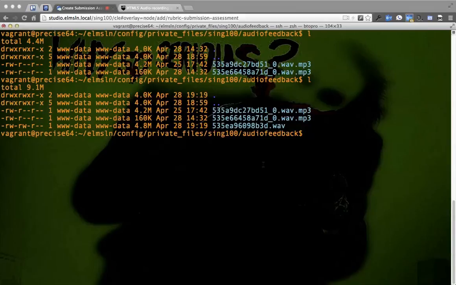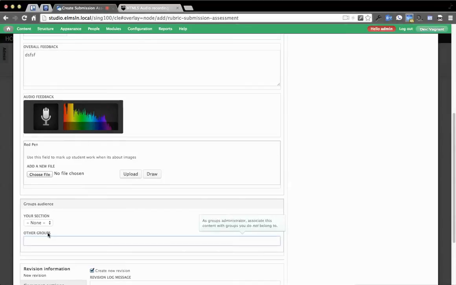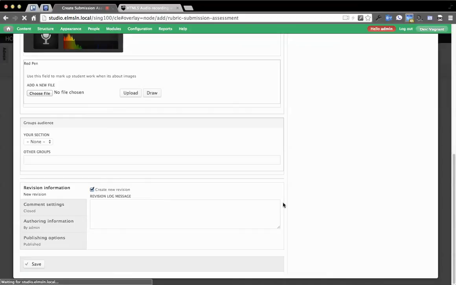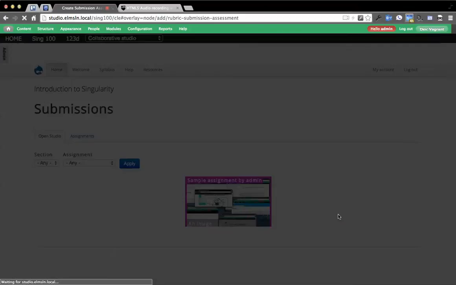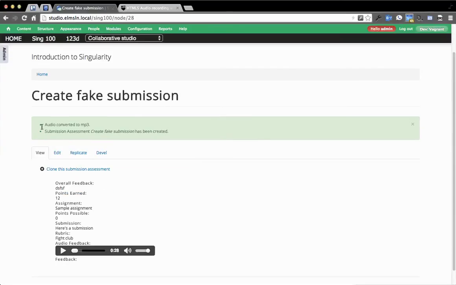A 25-second recording in wave format, because that's what HTML5 is doing, is 4.8 megs, which is not acceptable, quite frankly, to give to someone. So this is where Audio Recorder comes into place, or Audio Converter, rather. So when I hit save, it's going to take that file that's in the file field widget, because it is a type of file field upload, and you'll see I get the message, converted audio to MP3.